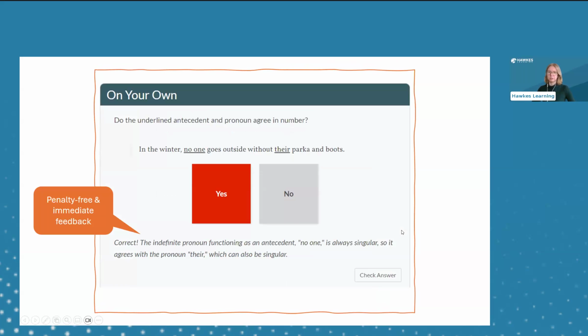Another example of an on your own activity that we have is what we tend to call a box quiz. It's sort of like those fun online quizzes you can take where you just tap on your answer. And here again, penalty free, they're given immediate feedback. So if they select yes, then they are given the explanation of why that is correct. And if they select no, they would also be given an explanation for that as well. So again, low stakes, just something to keep them active and engaged and participating.